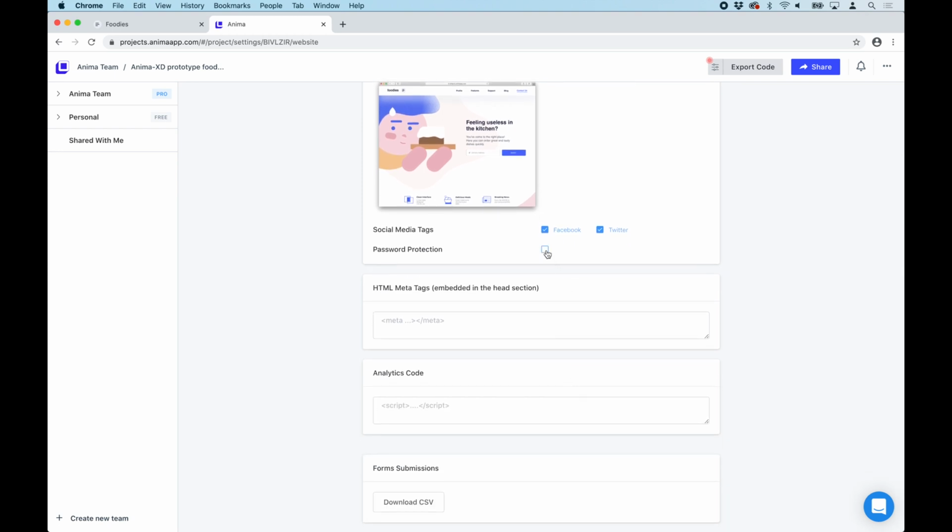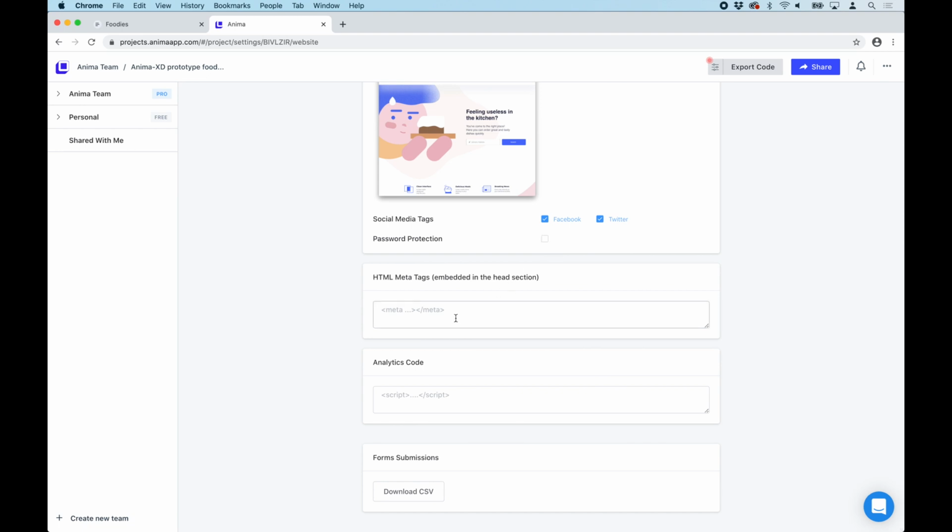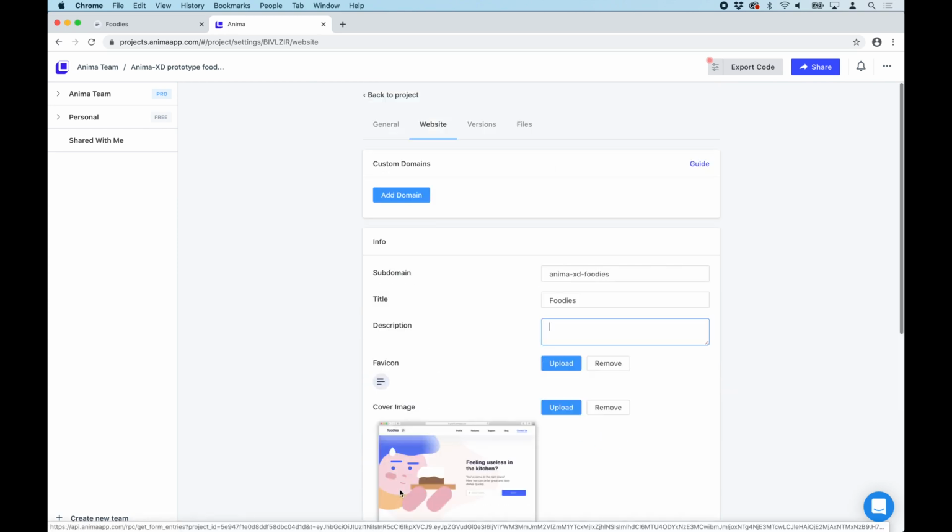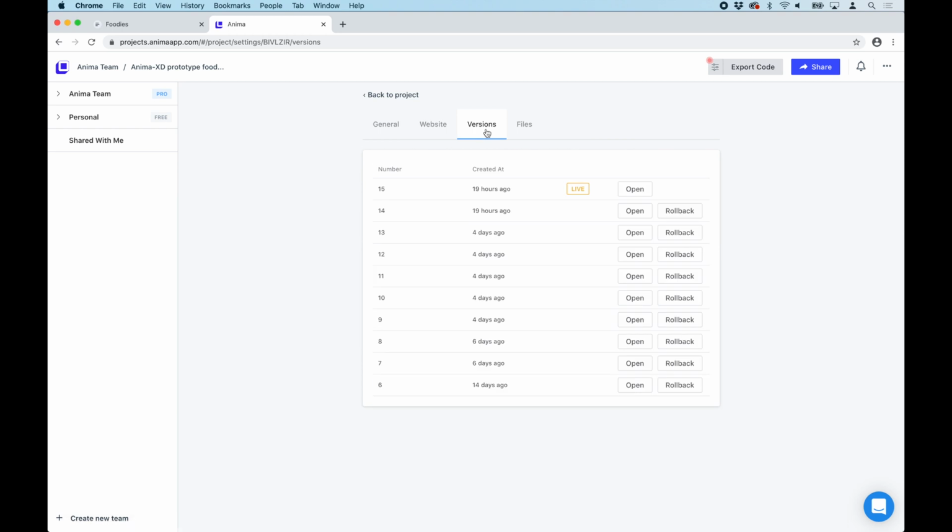We can also set a password to restrict access to it. Here, we can add SEO settings and tags. We can add analytics. And here, you can download the entries to your forms. In settings, we can also roll back to a previous synced version of our website and make it live.